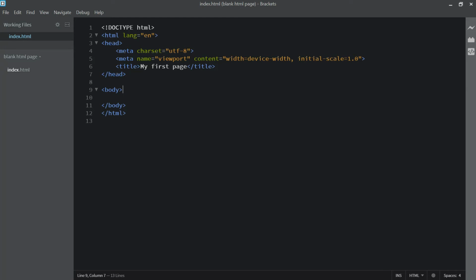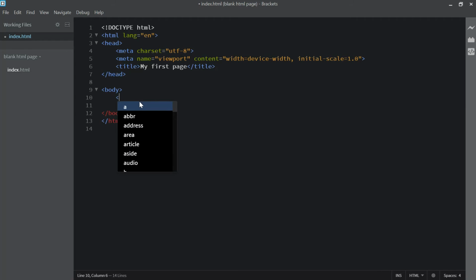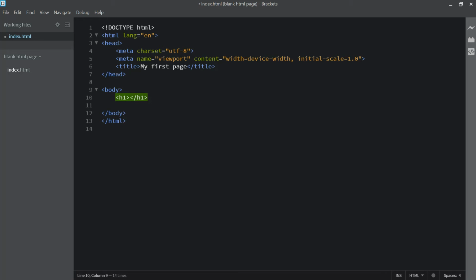Within our body tag, we want to display a heading and a paragraph so that we can at least have something to look at when we preview our document. Using the H1 element, we will create a heading called Hello World, and we will also use the paragraph element to display This is my first web page as a paragraph.